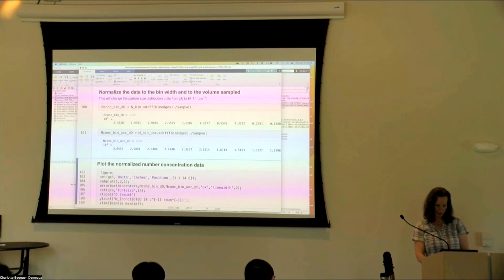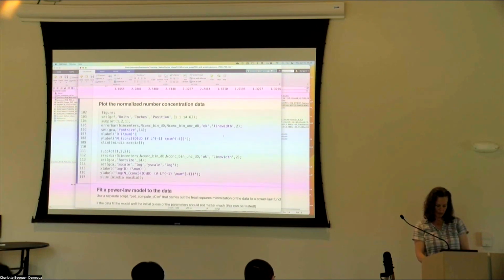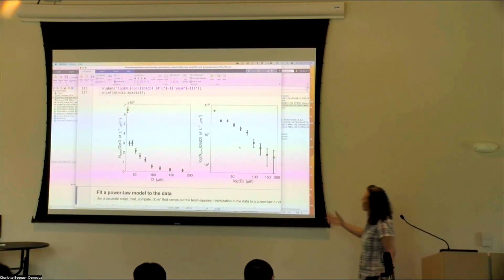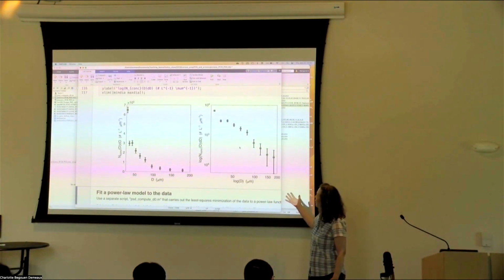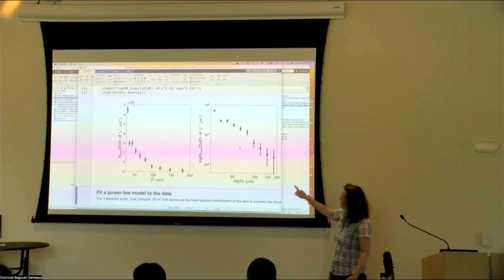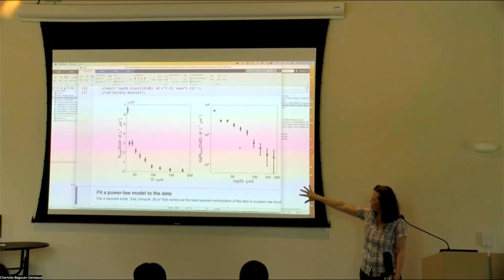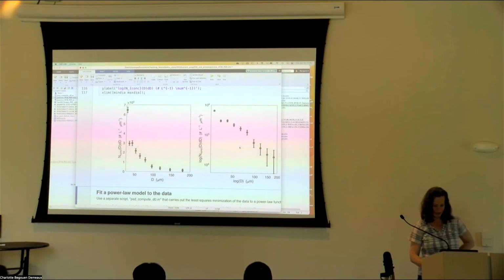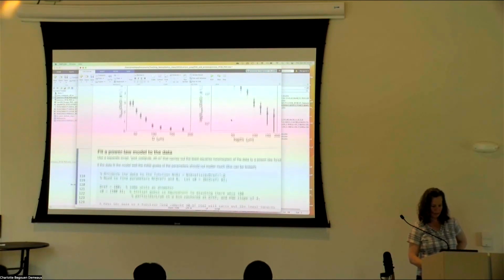Okay. And then plot the normalized data. So this is what we're actually going to fit the power law to. We're going to end up getting a fit to this, well, we'll fit it to the data on the left-hand side and be able to see our linear line that comes out on the right-hand side.